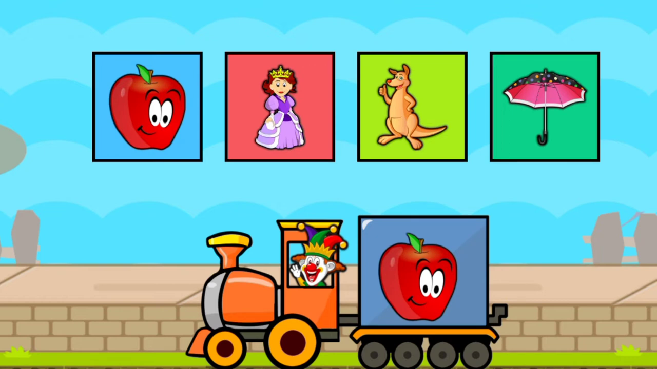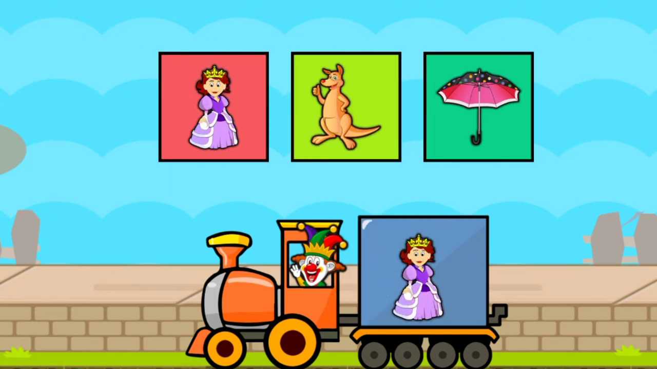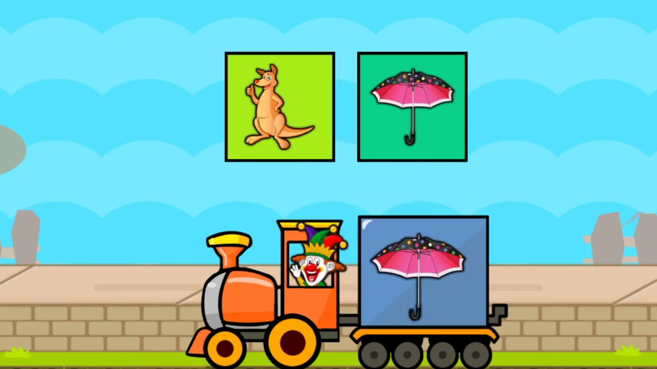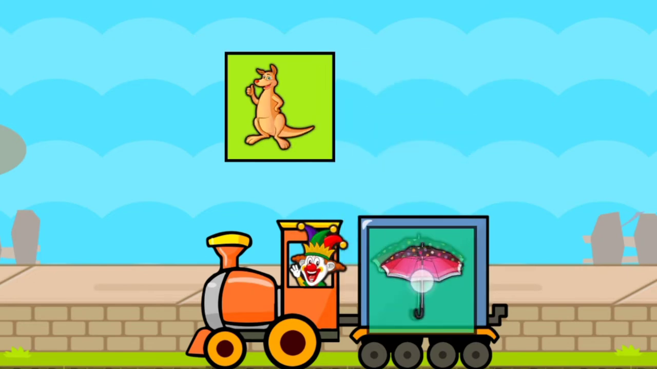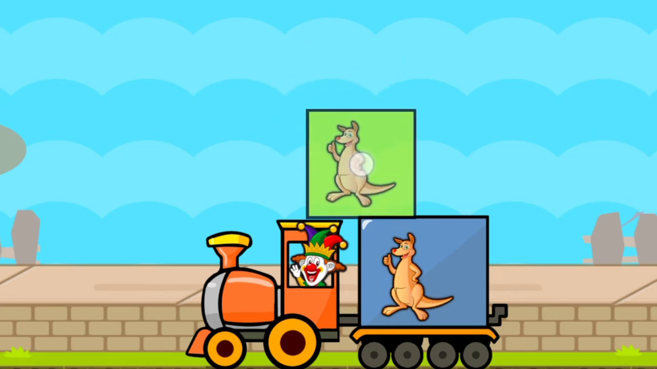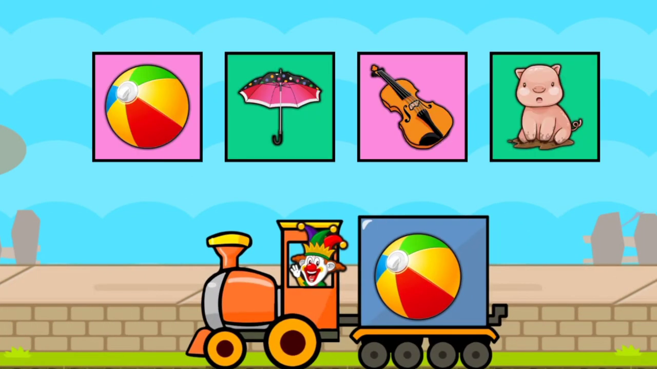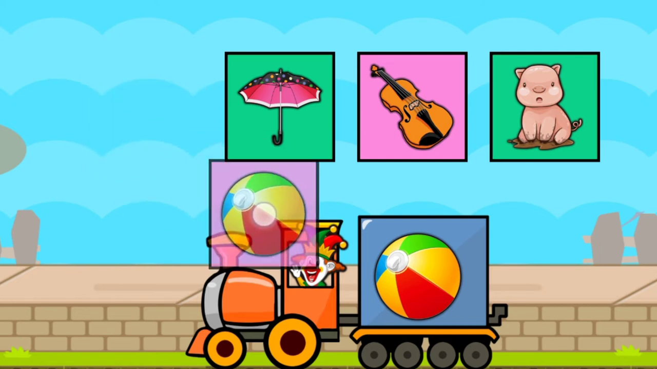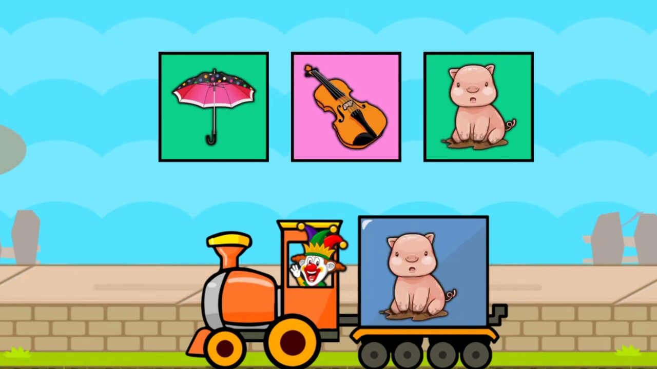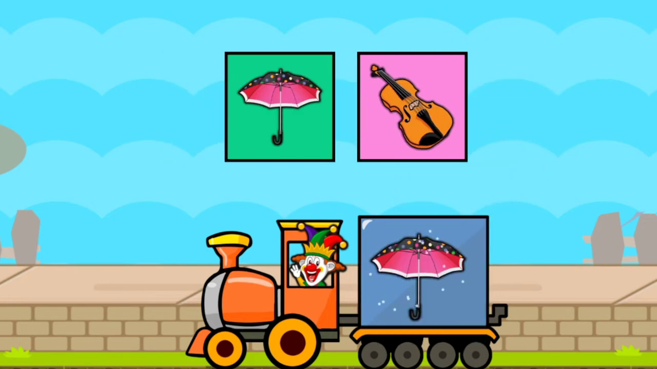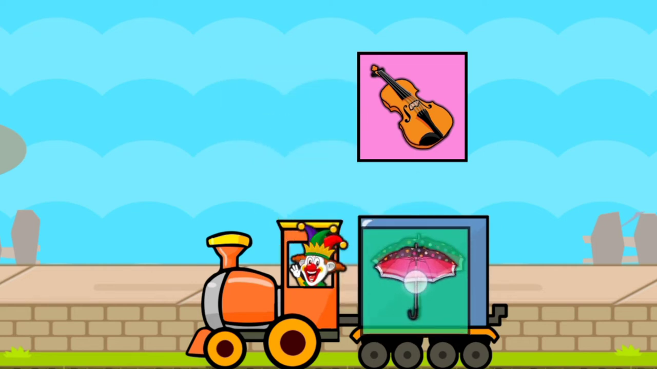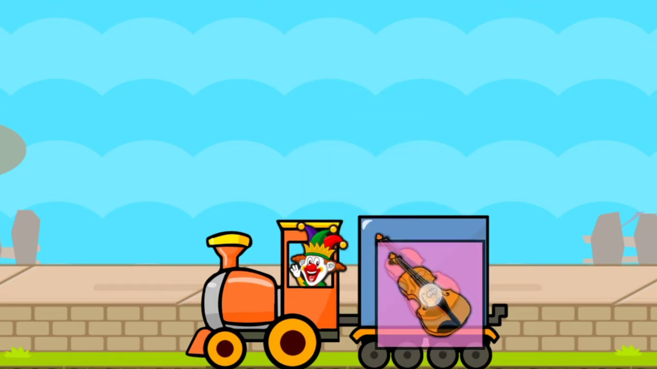Drag to match the same pictures. A for apple. Q for queen. U for umbrella. K for kangaroo. Drag to match the same pictures. B for ball. P for pig. U for umbrella. V for violin.